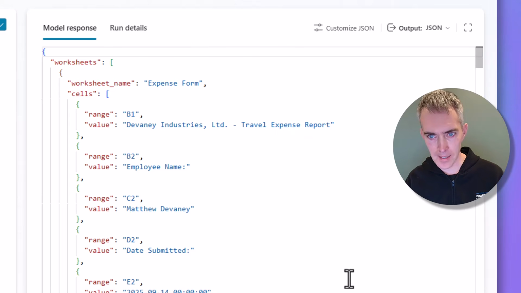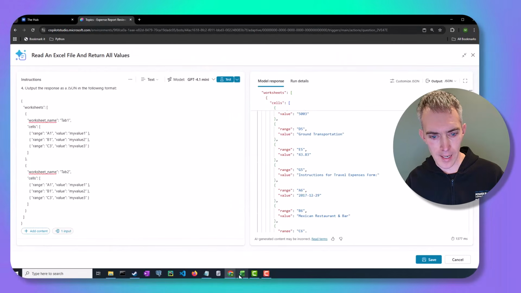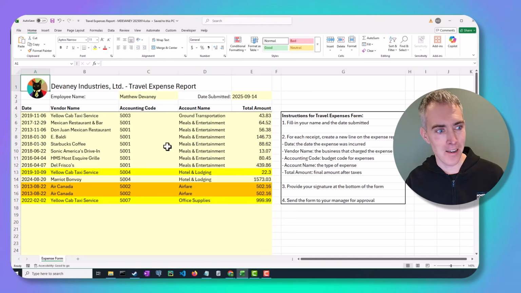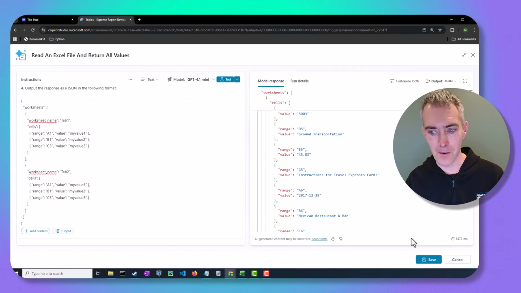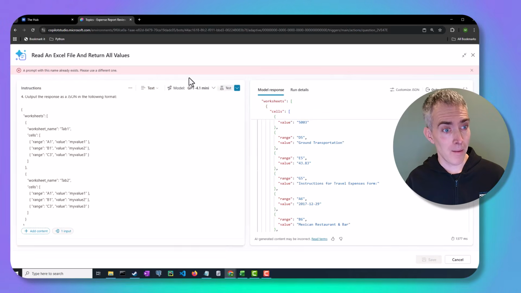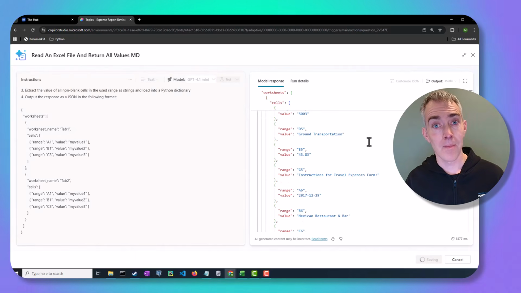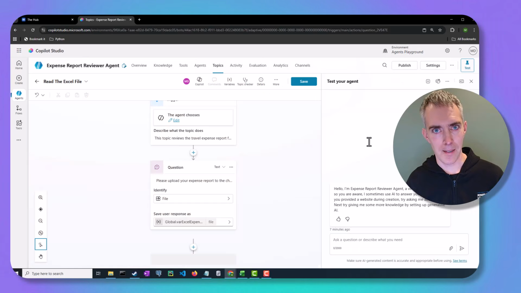That looks amazing. So remember, here you can see cell B1 is Devaney Industries, B2 is employee name, Matthew Devaney, and as we go down, we can see all of our expense line items. And if I open up my Excel sheet again, you can see that, yep, Devaney Industries on B1, employee name on B2, my name here, and so on and so forth. So let's hit this save button. And it says a prompt name like this one already exists. Let's just put MD at the end. And when I hit the save button, it's going to appear in our topic.